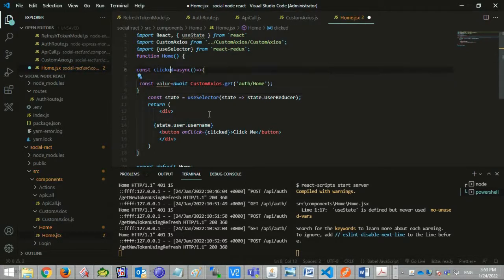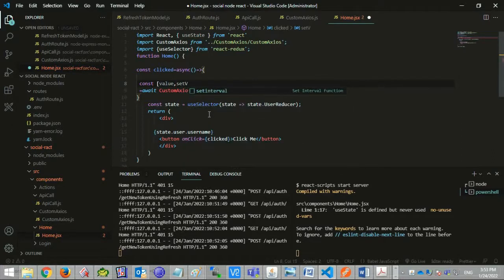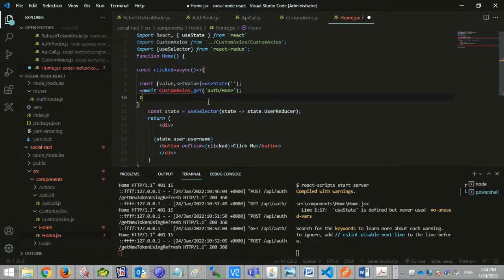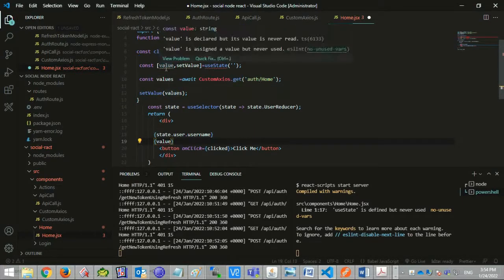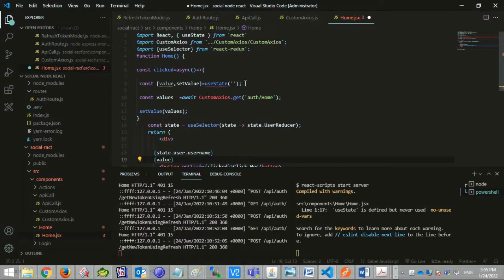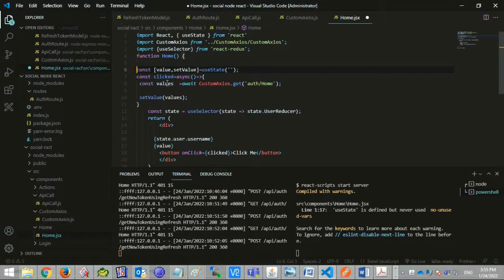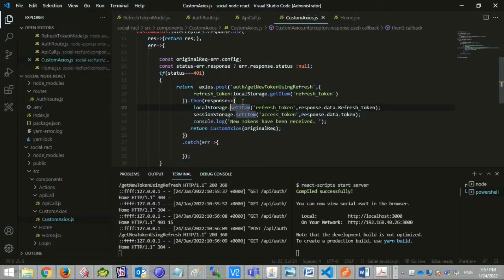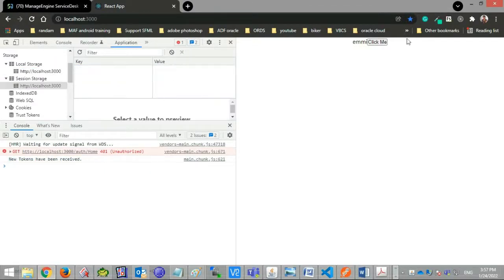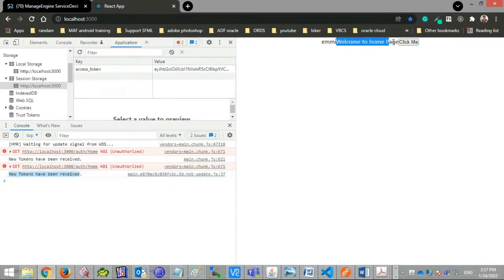Let's store this value of home API in the use state of React.js. Show the value of state at page div. Let's add return keyword for promise return. Let's remove the access token manually. New tokens have been received and after that original API is called. Also result of home API is showing at page.